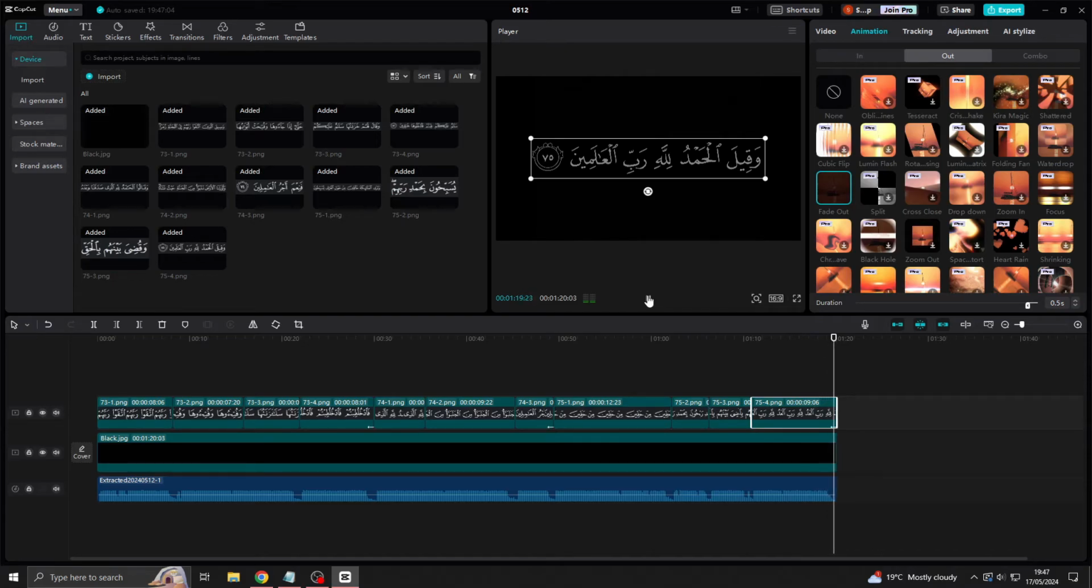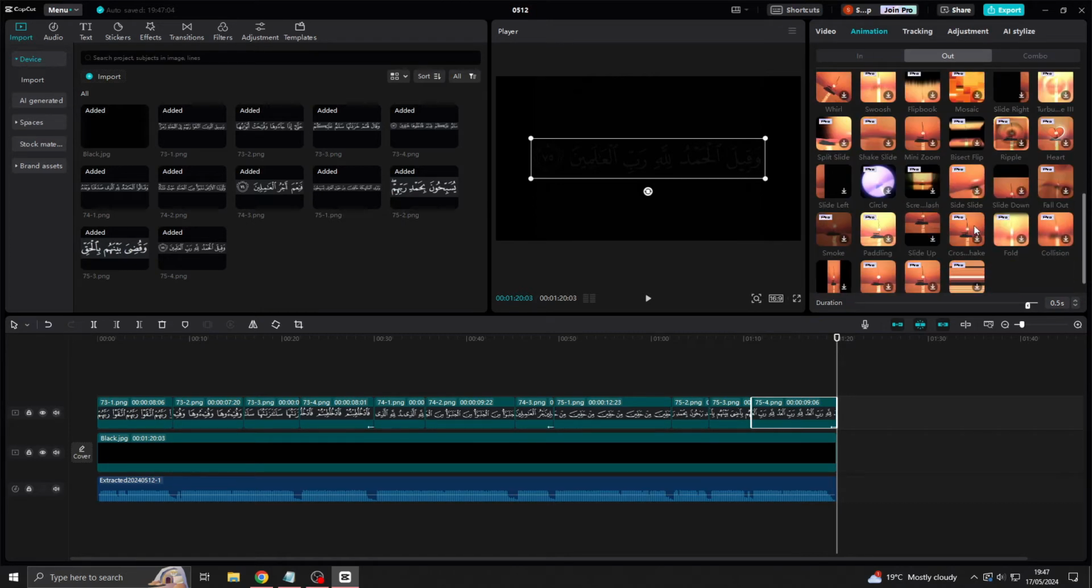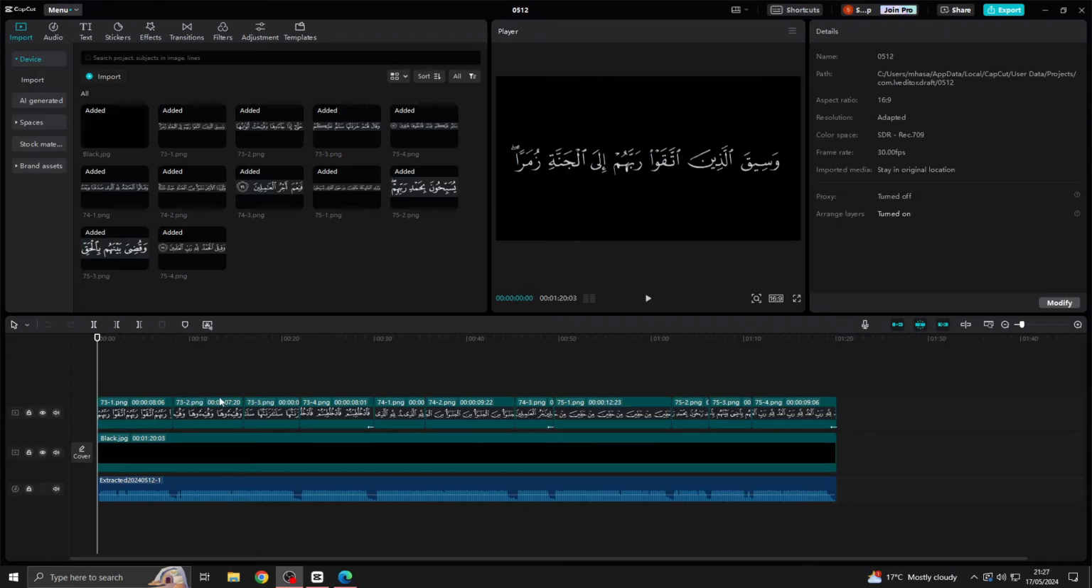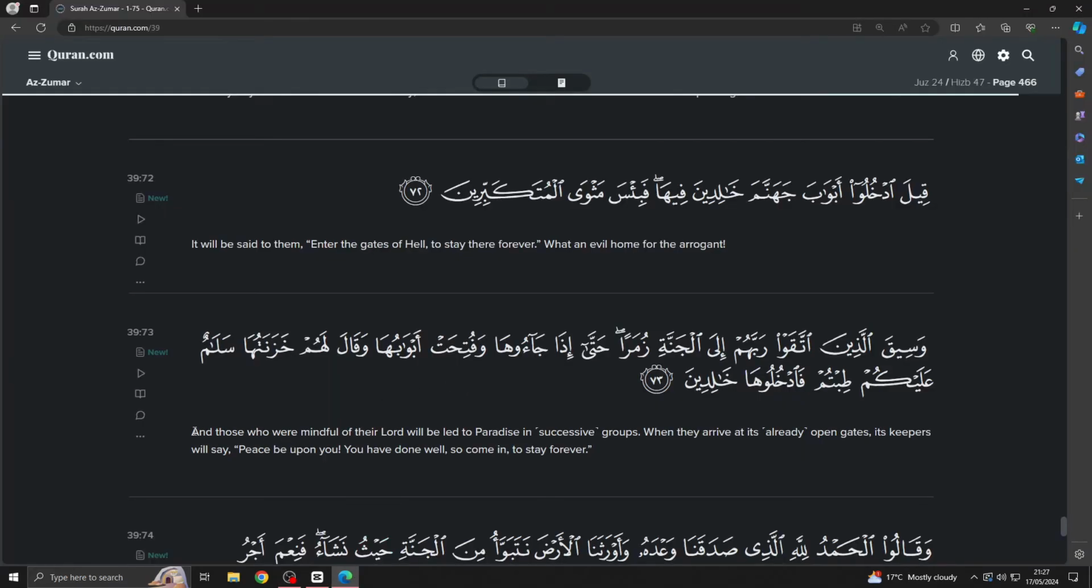Just to run that again, so it's under animation on the top right, and then you just click out and then fade out. Of course you can use others, but this will probably be the best option here. And then once you've got those out transitions, you can see it just on the bottom of the images itself.